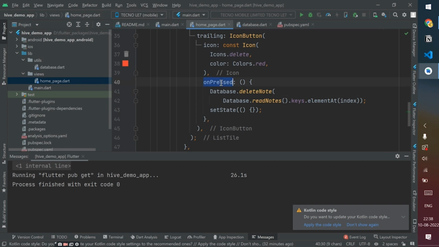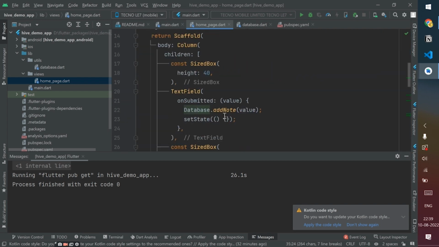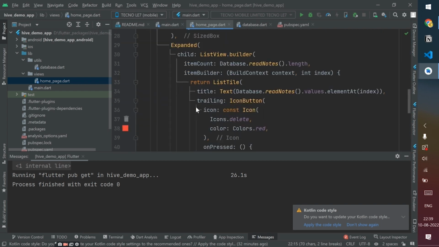Cool. So on clicking the dustbin icon, this will delete the note. So first it will read the notes, then get the element at that particular index and then delete that note. So in the keys, we are having the ID of that particular note, right? Cool. So now we can delete it, we can add it, and we can view as well, right? Now the only thing left is the update part.